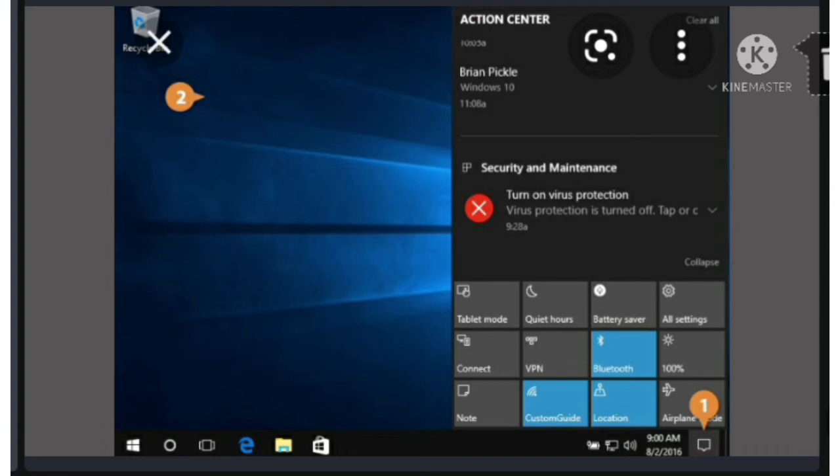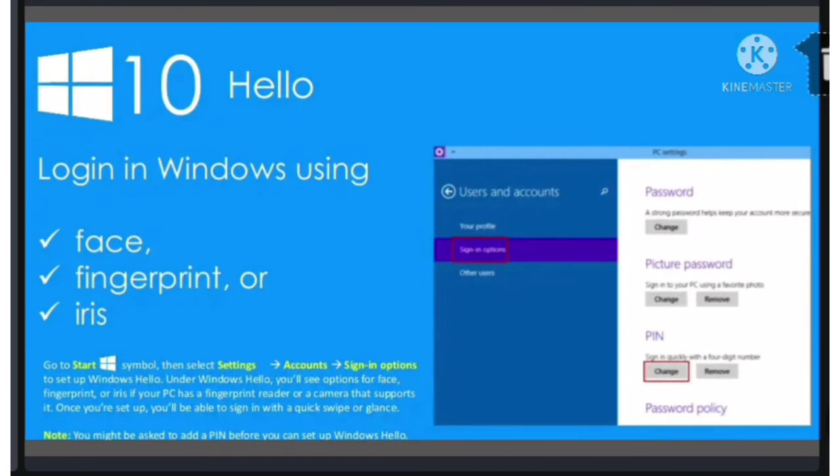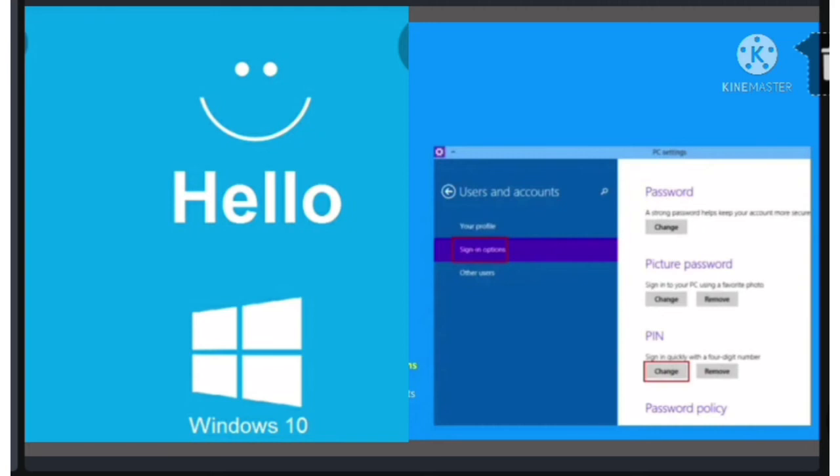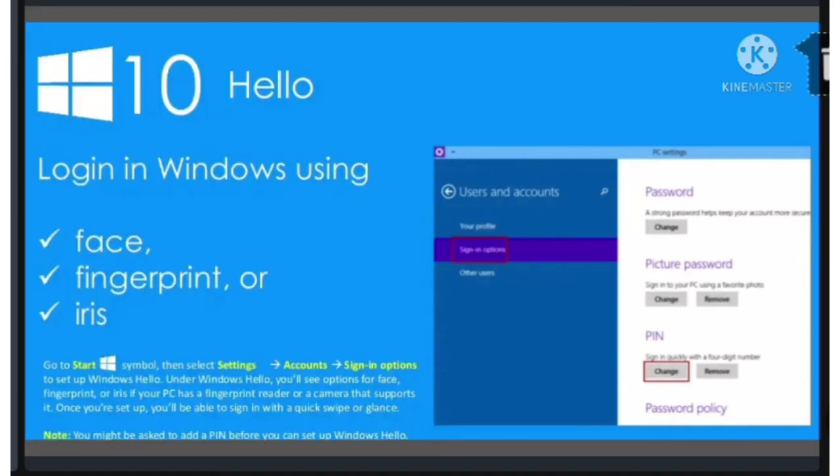Another interesting feature of Windows 10 is Windows Hello. Here you can see the icon of Windows Hello, which is a biometric based system. It means you can sign in to your system using your data like fingerprint, face or iris recognition. It's mainly to provide security for our systems. So Windows Hello is a biometric security system which is used in Windows 10.